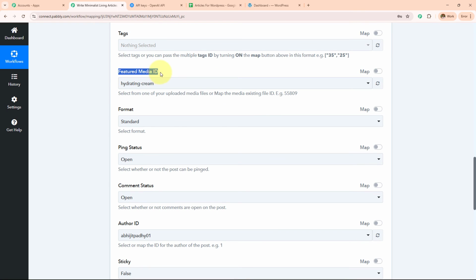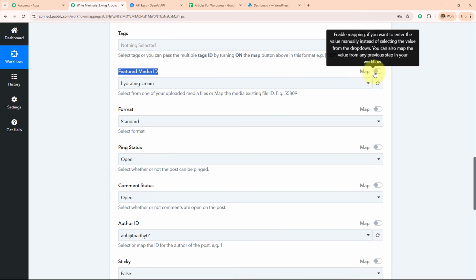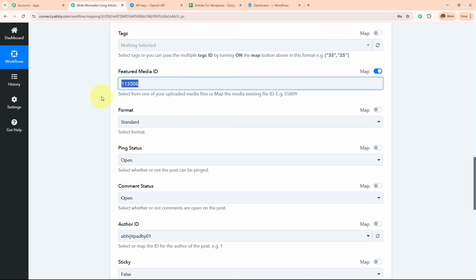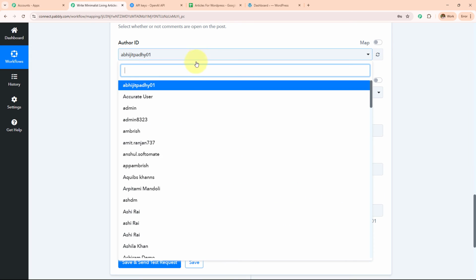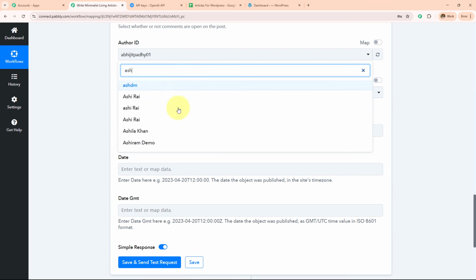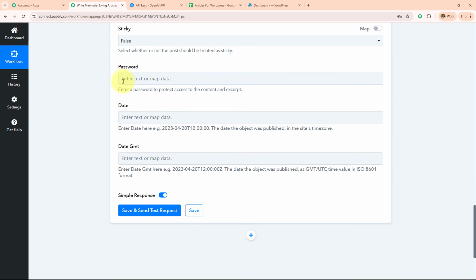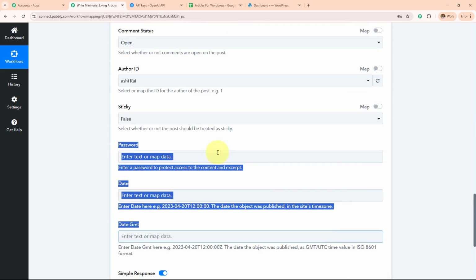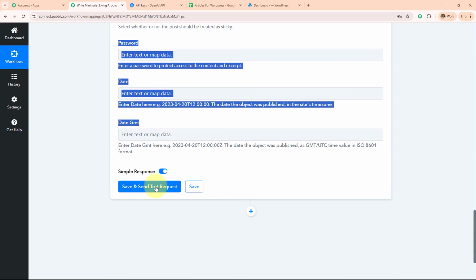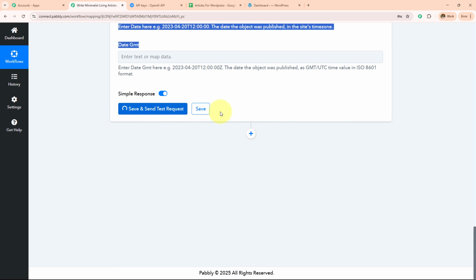Then the category IDs and the tags are not required fields. I'll skip this. In the featured media ID, I am going to toggle on this mapping button, remove this media ID. Otherwise, that same media will be posted on all of my posts. And the format is standard. Ping status is open. Comment status is open. I'm going to select my author ID as this one. And then password date and date GMT are not required fields. I'll skip this.